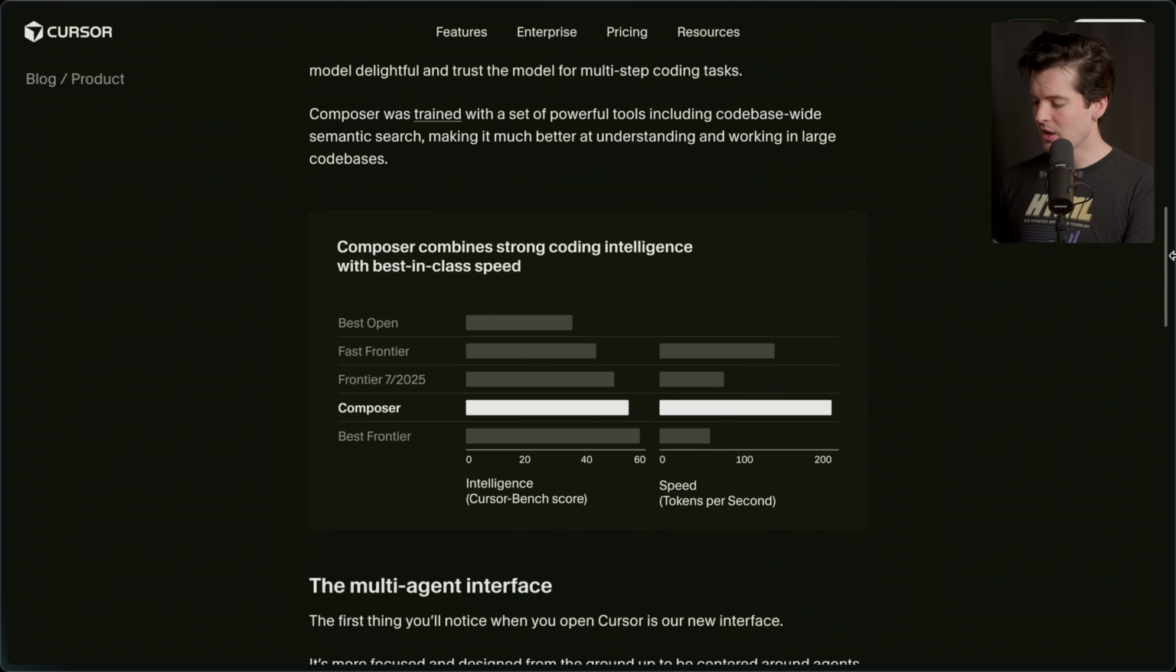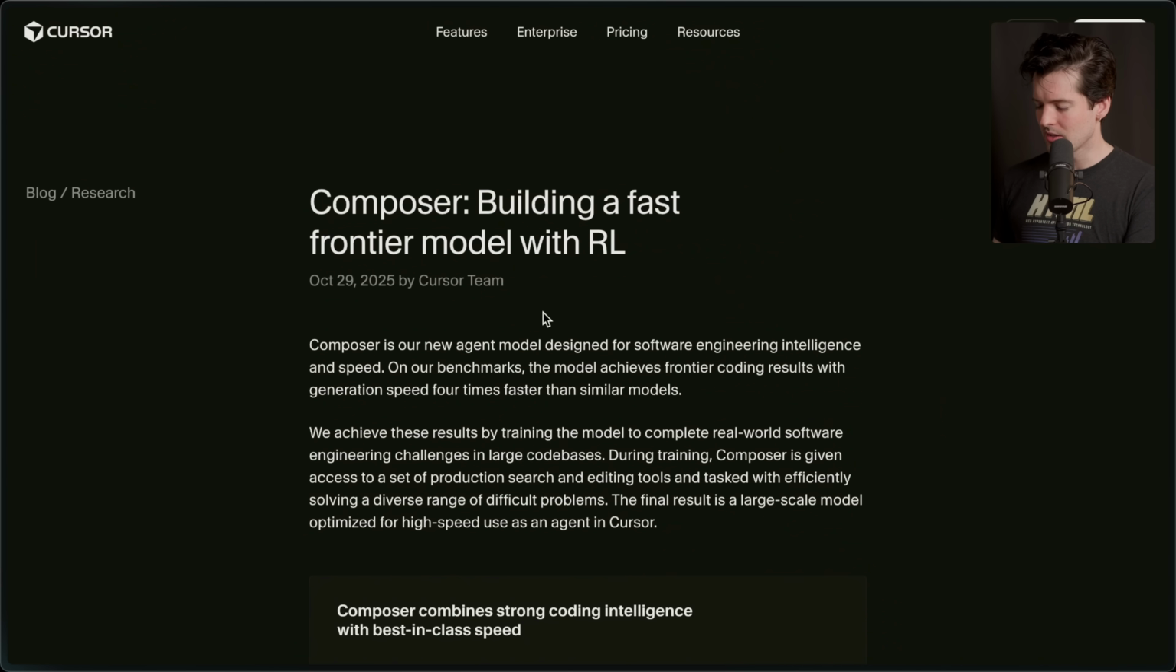If you're curious how the hell they managed to get a model this good at Cursor when they're mostly an IDE company, that comes back to an acquisition they made a while ago.